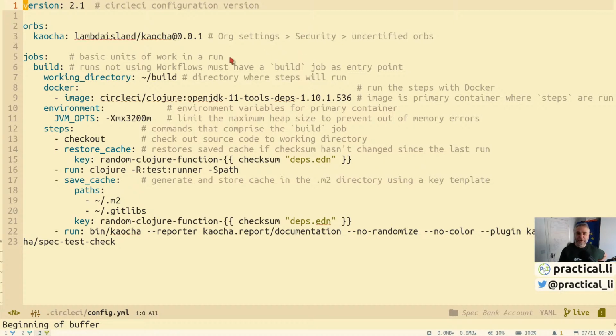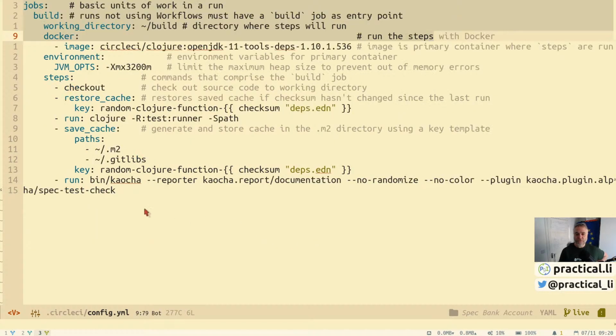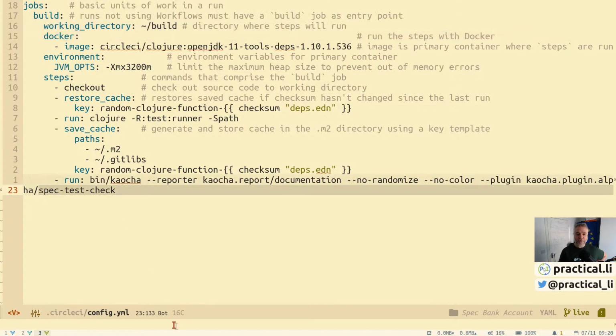You do need to go into org settings in CircleCI and security, and this is a third-party orb, so it's not one created by CircleCI. So you need to accept that you'll allow CircleCI to run uncertified orbs. But once you do that and add orbs, then I can just include this bin Kaocha script and just run it with the arguments to run the spec test check.